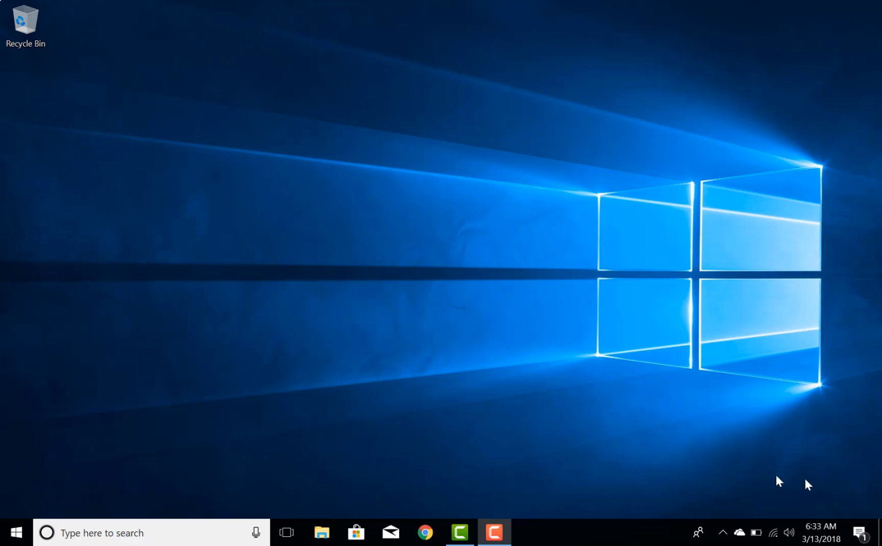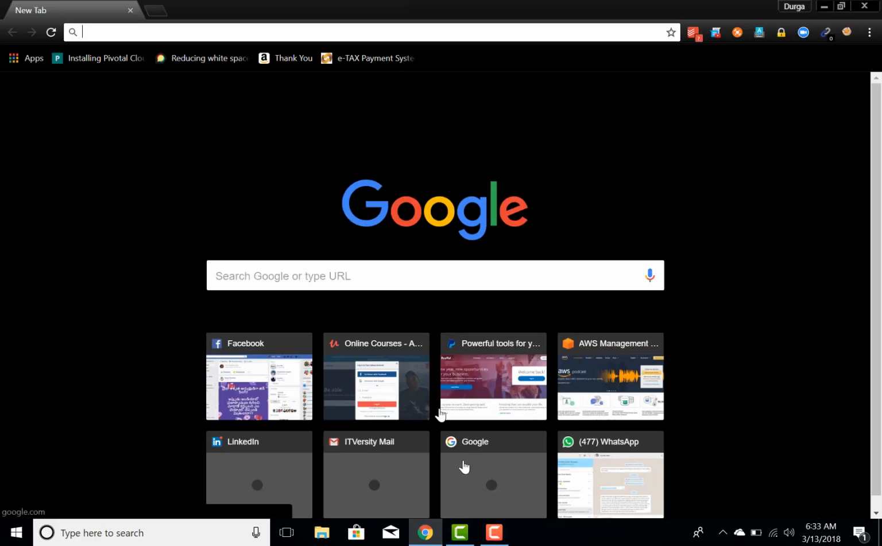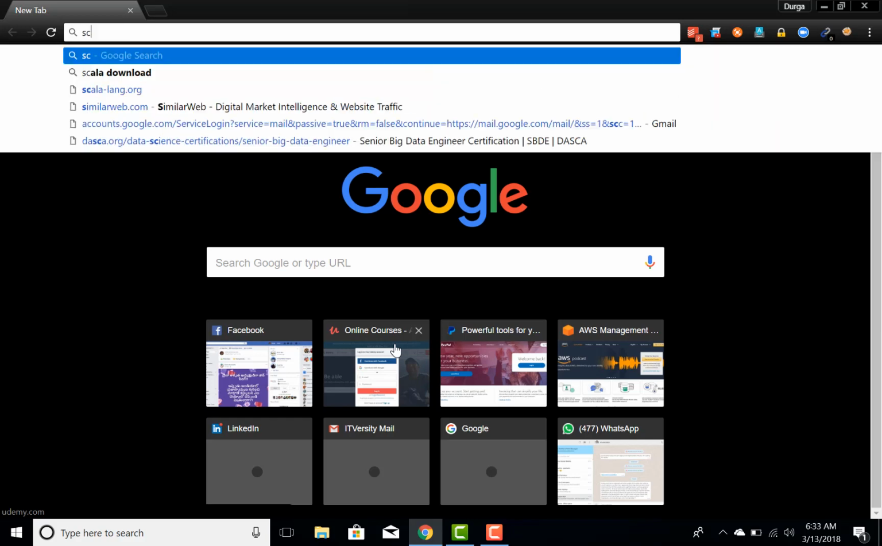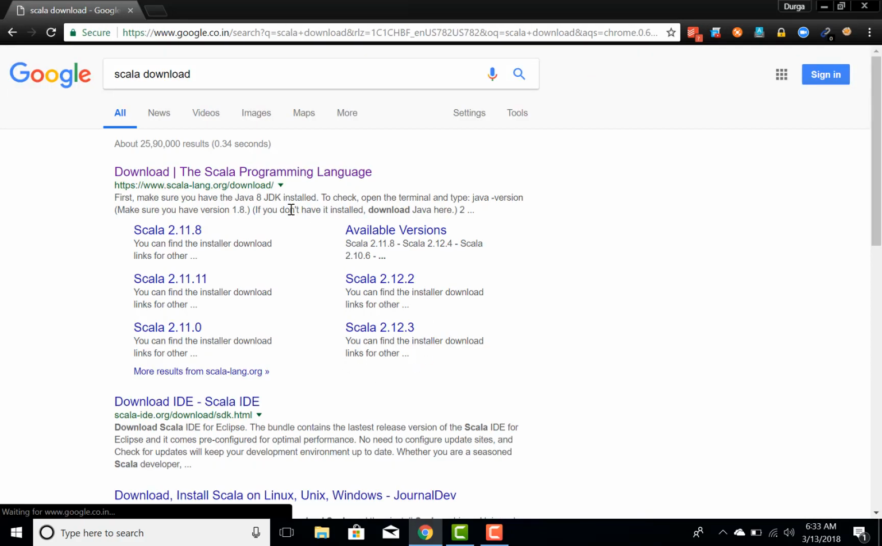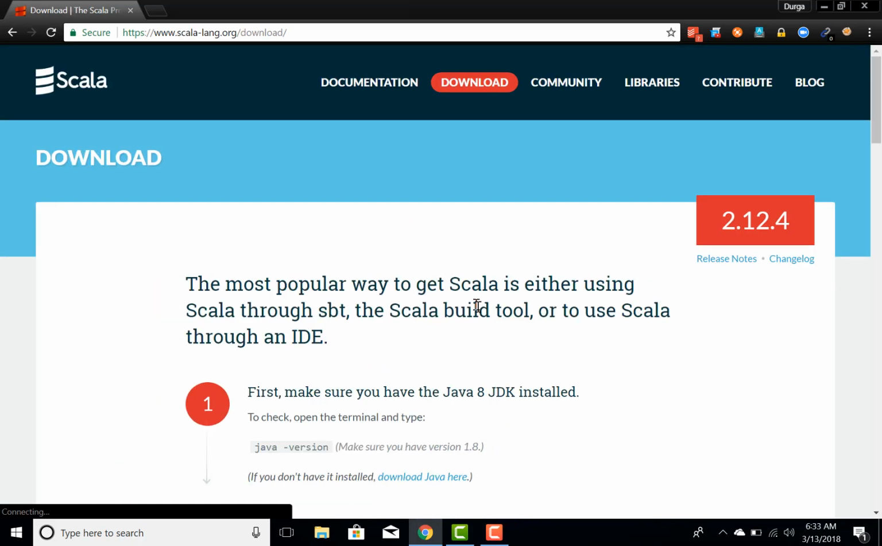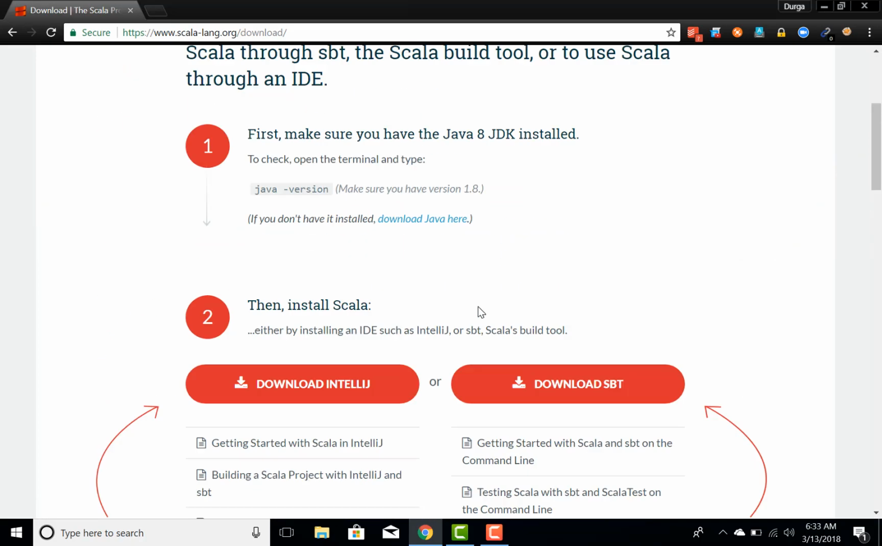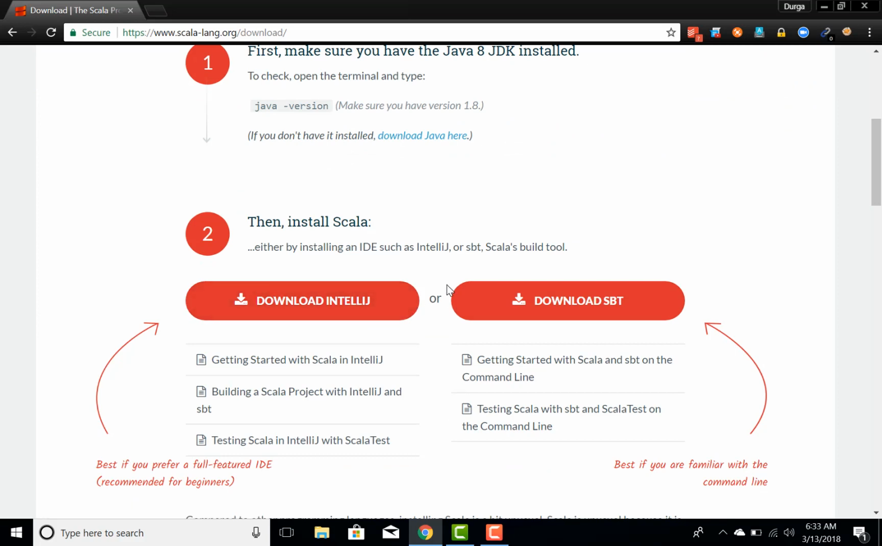Now let us set up Scala. For that, I am going to the browser and searching for Scala download. We can click on this link, scroll down, and here you can see there are several options. The best way is to download using IntelliJ.